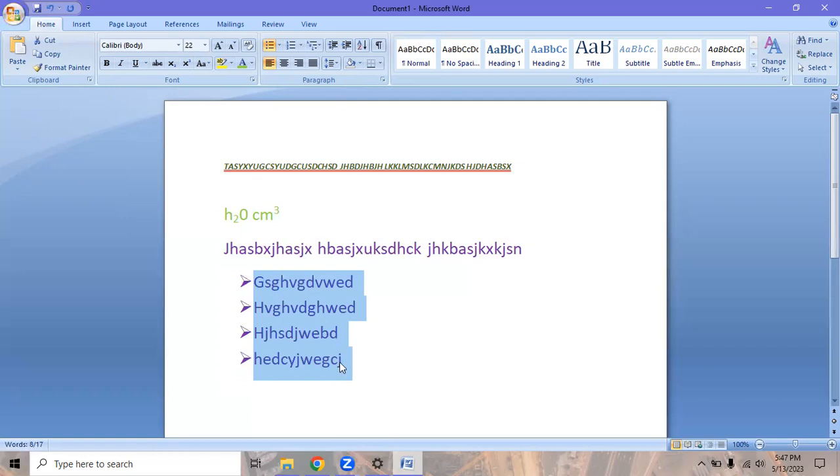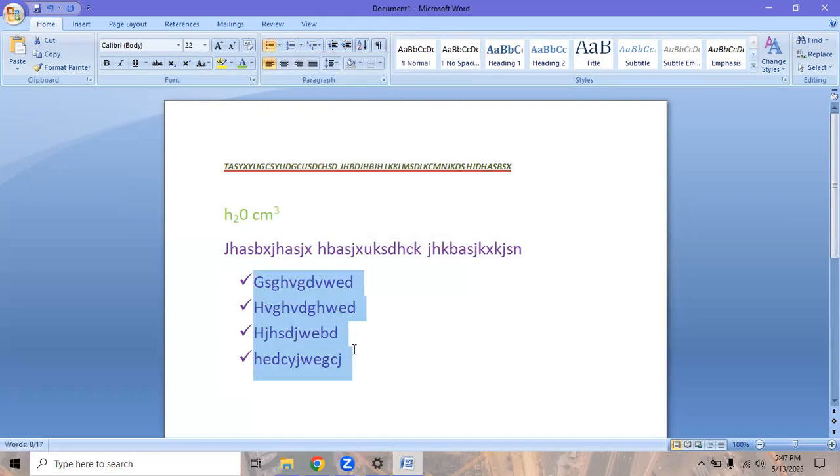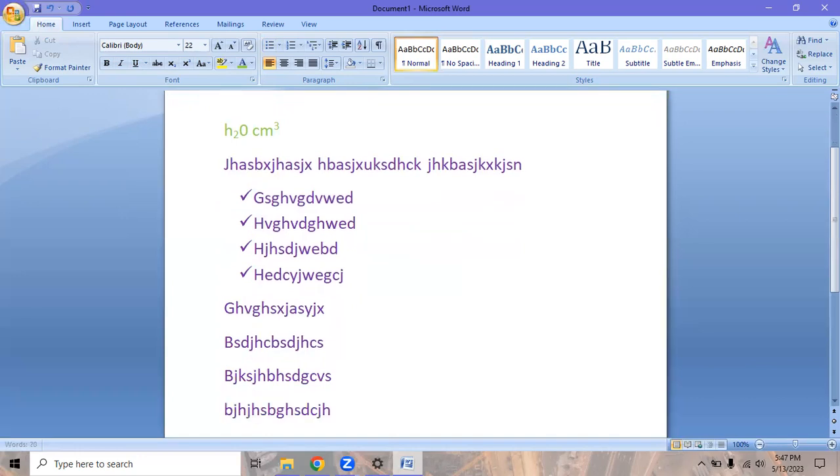So first thing I've said is to highlight. After highlighting is when you'll be able to click bullets here. Then you can choose your suitable style of bullets that you can use. The same when you want numbers. When you want to apply numbers, you need to type your text. After typing your text, now you'll be able to highlight it.